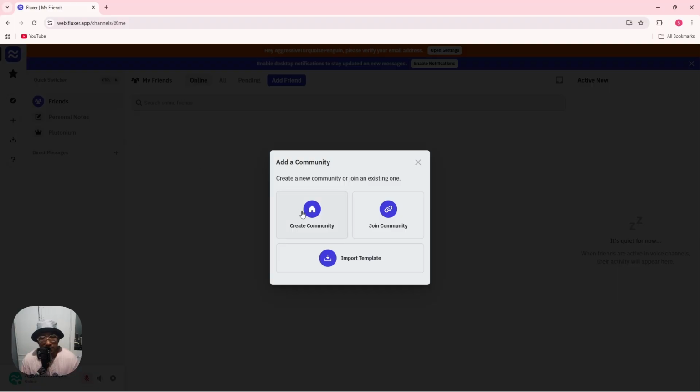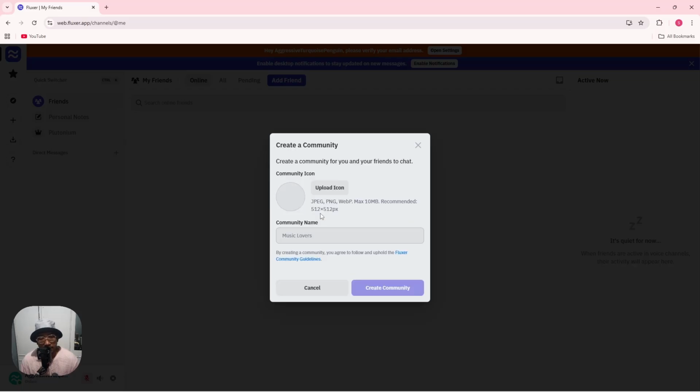Now over here you will have three options: either create community, join community, or import template. Go ahead and select create community over here, and now you can upload an icon or a profile picture of your community, and you can just simply provide your community name at the bottom of the screen. And once you are done providing all the requirements, click create community at the bottom right corner.